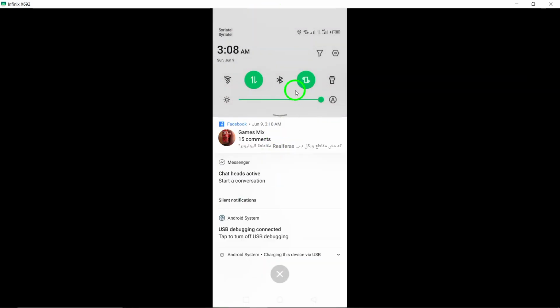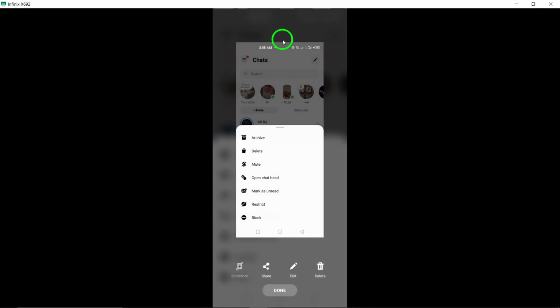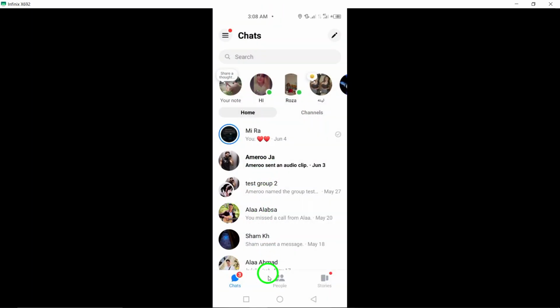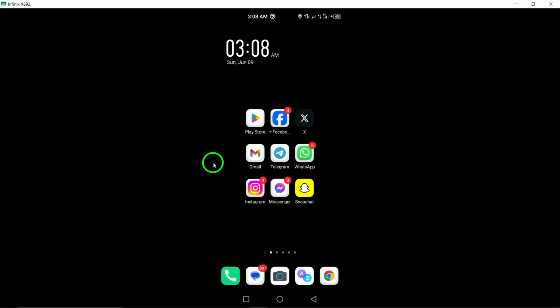By following these simple steps, you can efficiently manage your Messenger conversations by marking them as unread to revisit them later. This feature helps you prioritize your chats and ensure you don't miss any important messages.